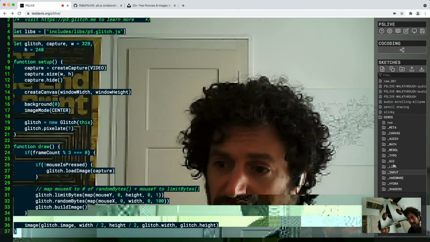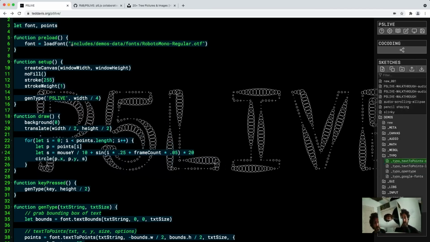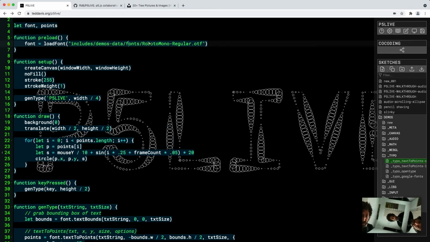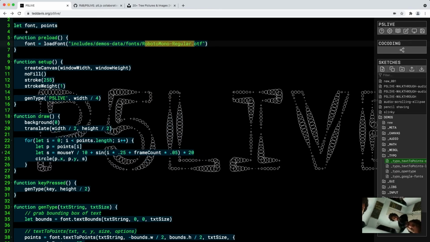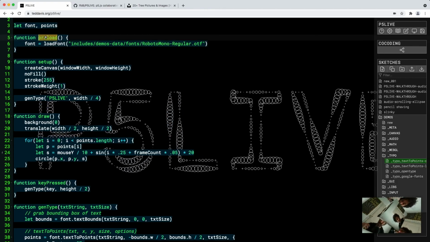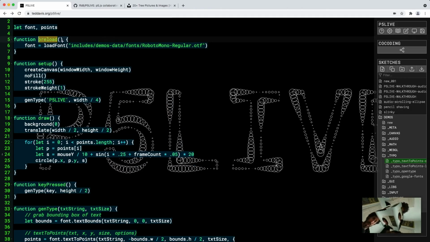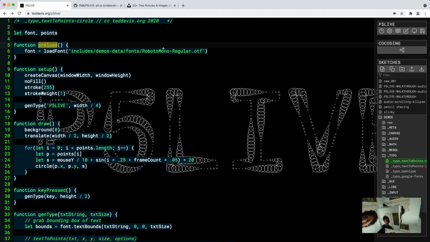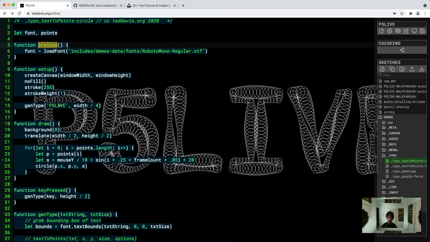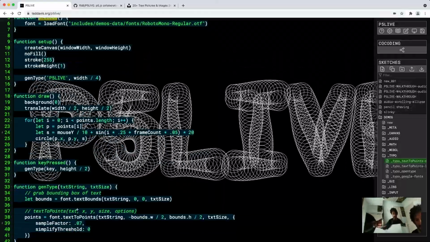Similar for fonts. If I go typo, text to points, here I have a font waiting for you inside of the demos data, fonts, Roboto Mono regular. And we do a similar thing. This preload in P5 is how you grab assets to make sure that they're ready before you get into the setup. So like this, I can make sure that my font is ready to use. Inside of the setup, I can say, convert this type into points using a function that's described down here.